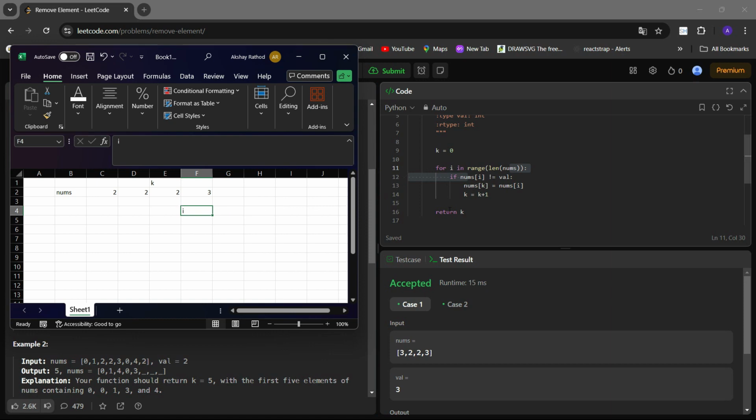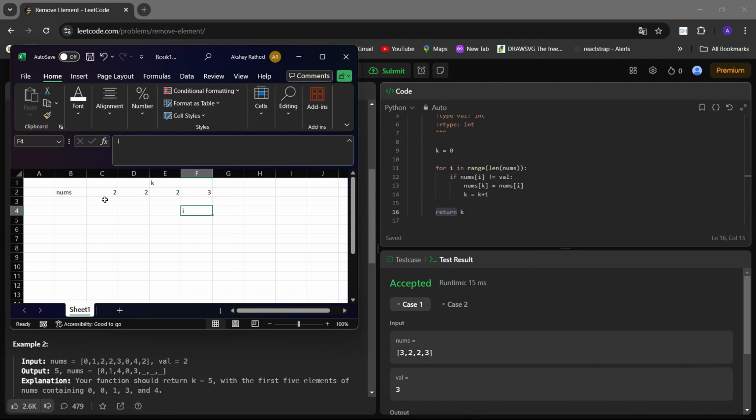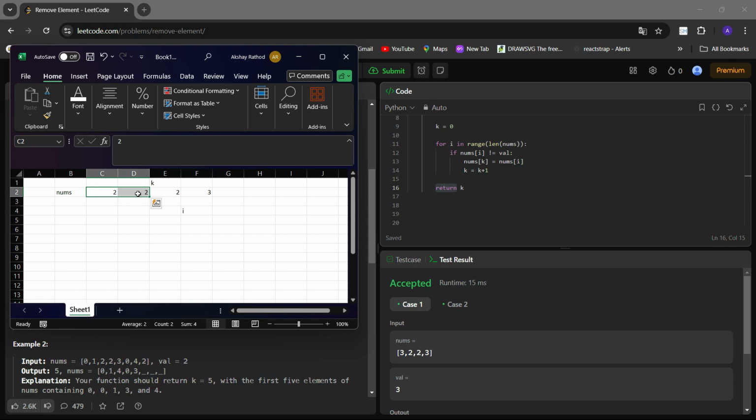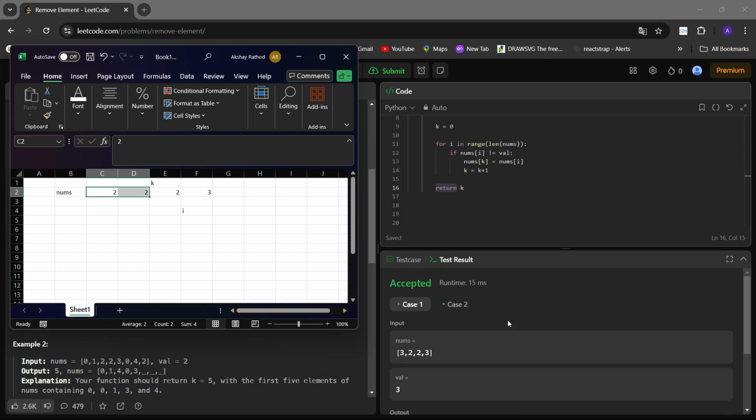So now we have to return k, and k's value, you can see from here, is 0 and 1. So k's value is 1. We are returning k, which means till the kth position. Till the first position, the new updated array is there, right? And it will return us the new updated array with this. And this is our updated array. So you can see this condition is successful, and our problem is solved here.